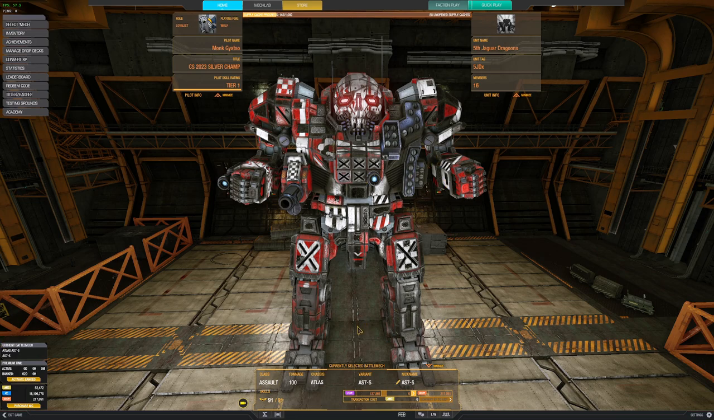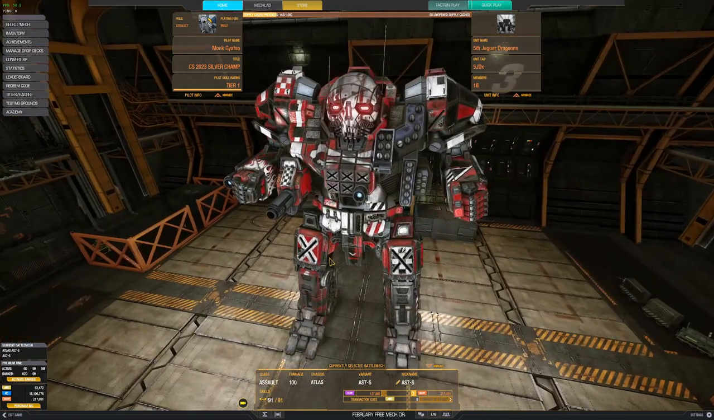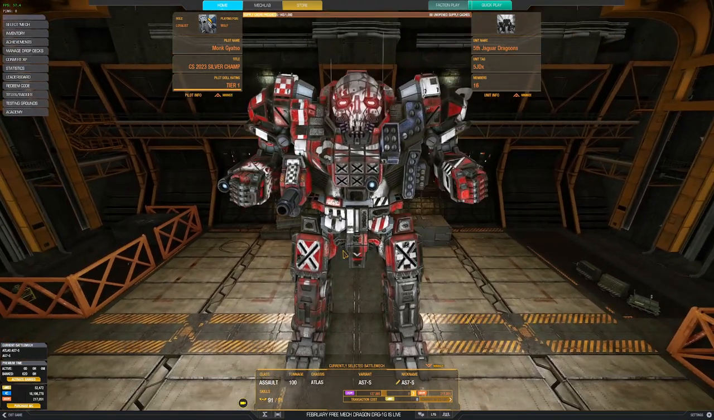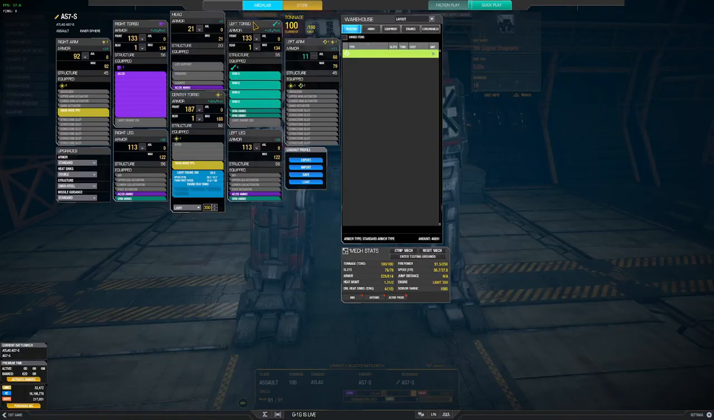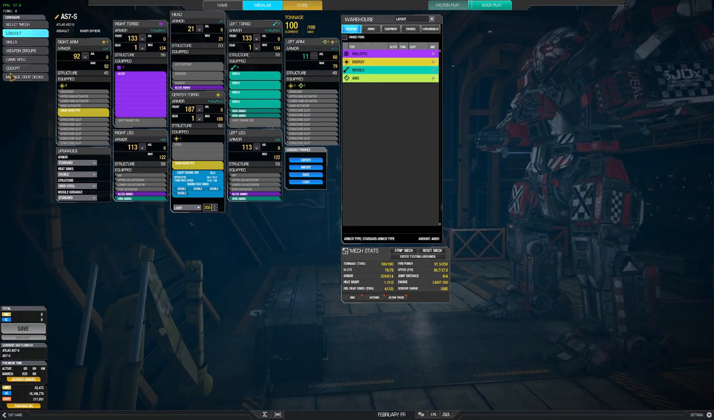Playing this beauty. It's a Brawl Atlas, and in my opinion, I think it's the strongest Brawl Mech in the game. Like, by far. It's just super good. This is the build. Double snub, AC20, 4S from 6s.